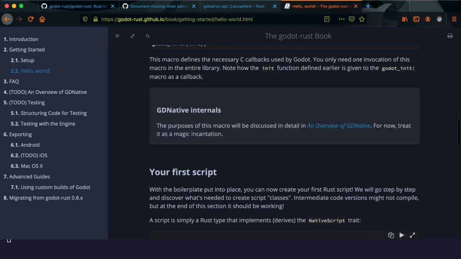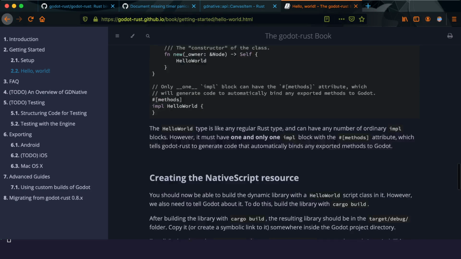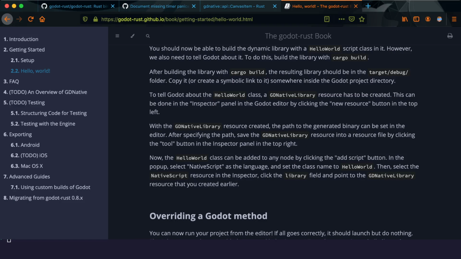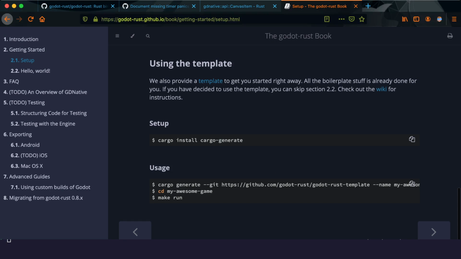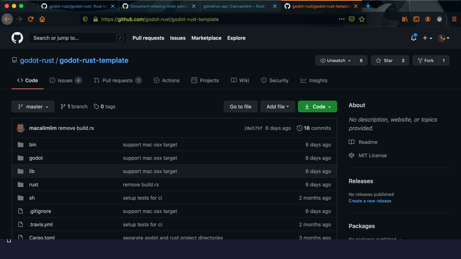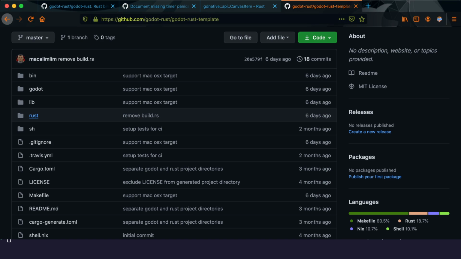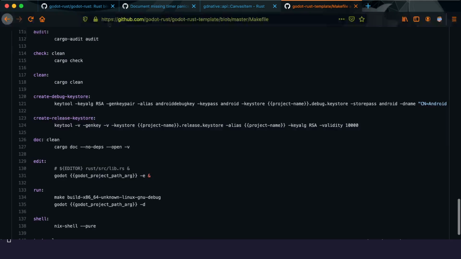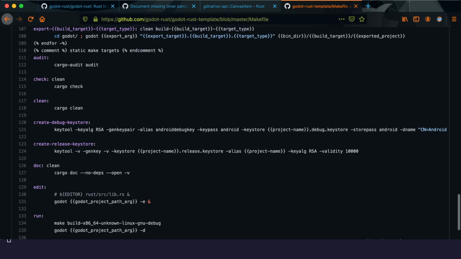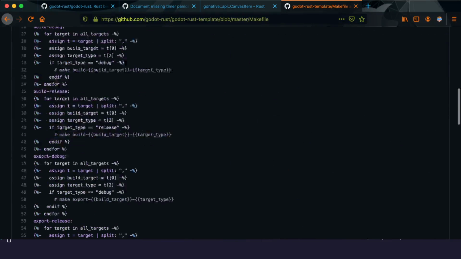But yeah, most of this is already taken care of. Already done most of this. Native script resource. I'm curious though, because in the make file for that template, which was on the previous page, go back to the template, or where we had been. In the make file here, cargo, there was a cargo watch in here. Is there not? Nope.